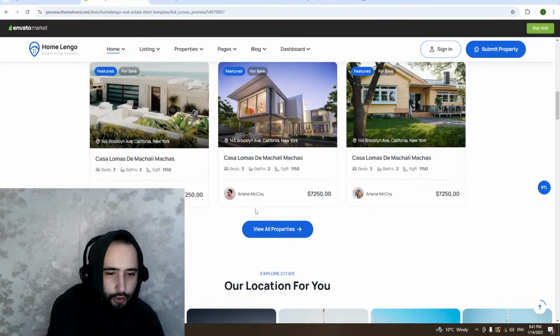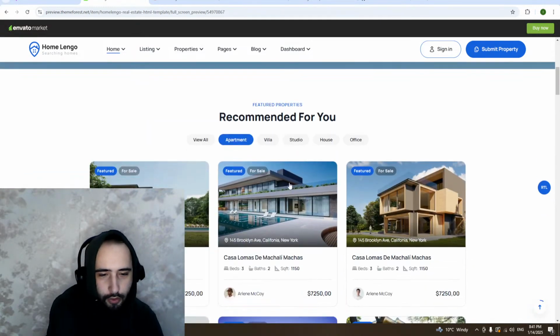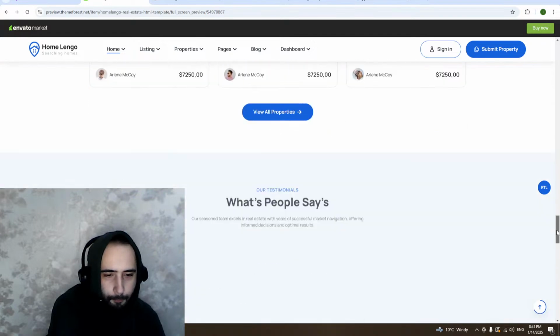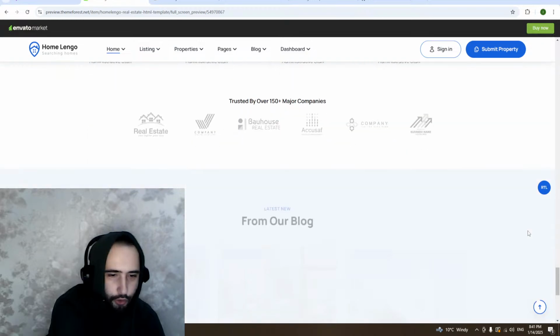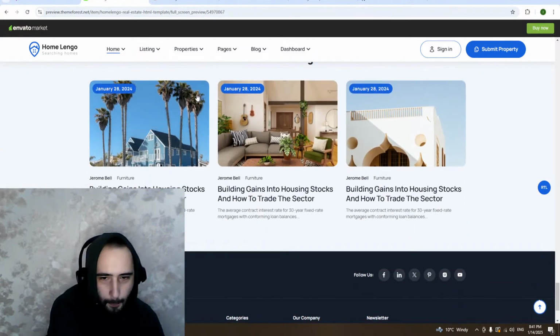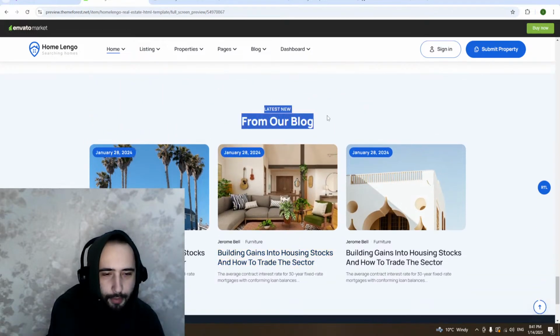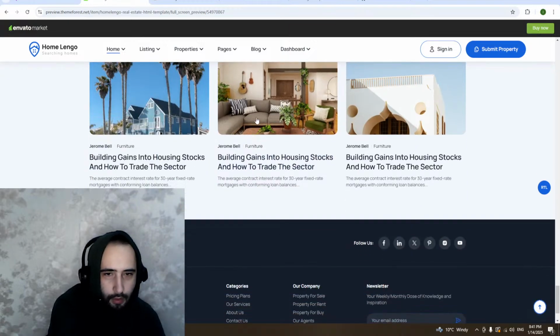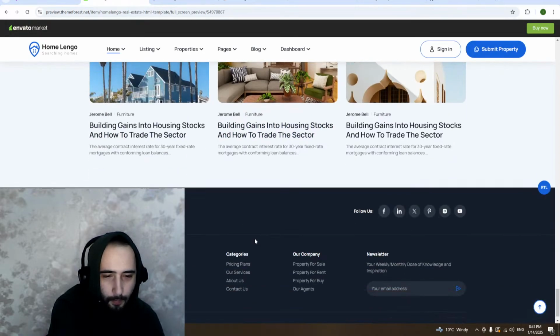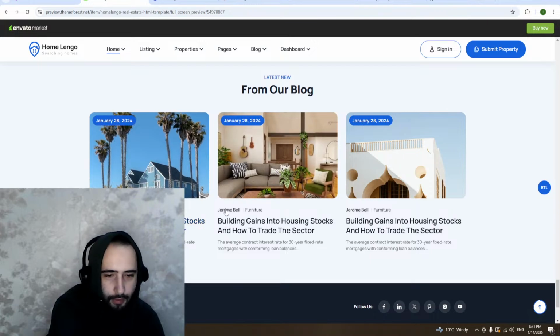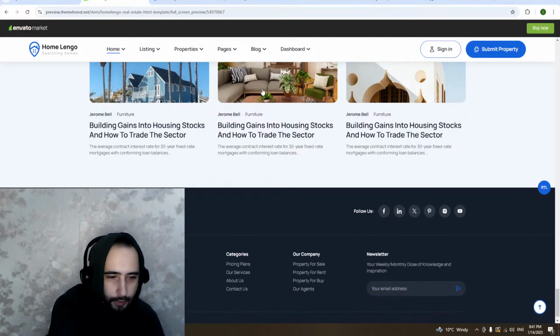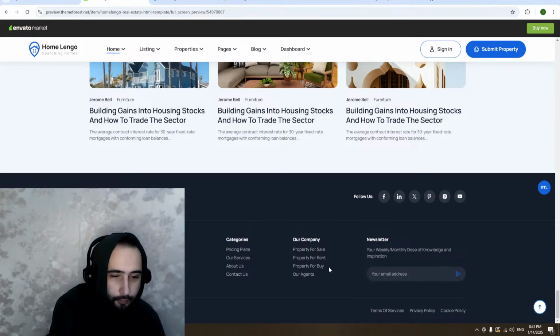Best property value section, recommended for you section. What people say, meet our agents, from our blog. Blog seems like a cool idea for a website, because once it starts to have some blogs, it helps with the SEO. It will be more indexable in the Google engine. So I think it's definitely worth creating. Maybe also the footer. Footer is a thing to work on.